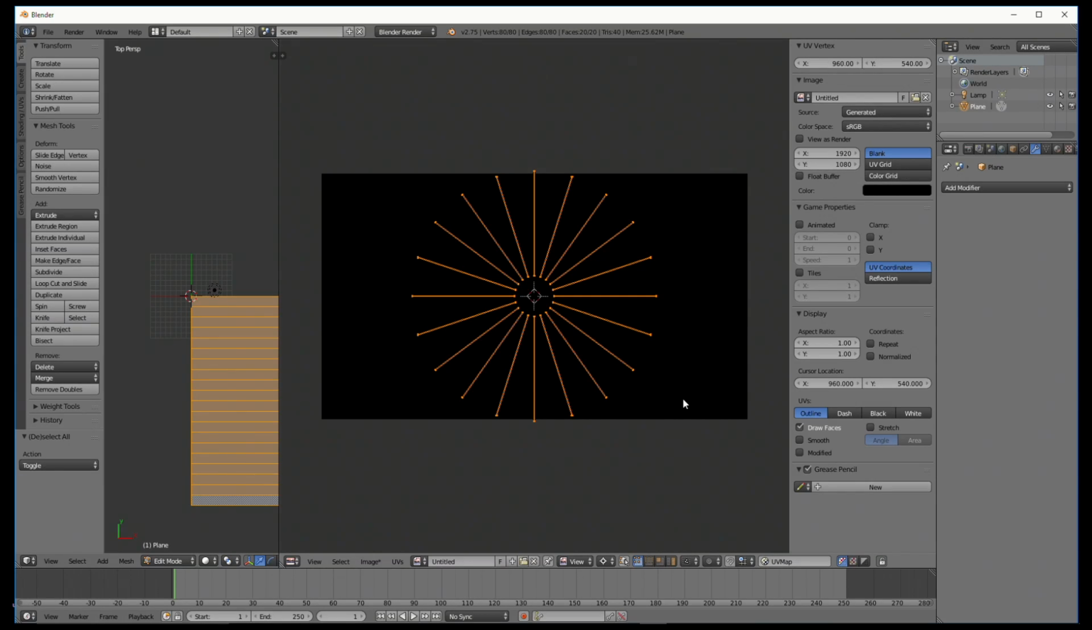I'm going to just scale it down for now. There we go. Very little bit of scaling there. Maybe I should have been a little bit more accurate on my setup at first. Okay, so now essentially we are there.